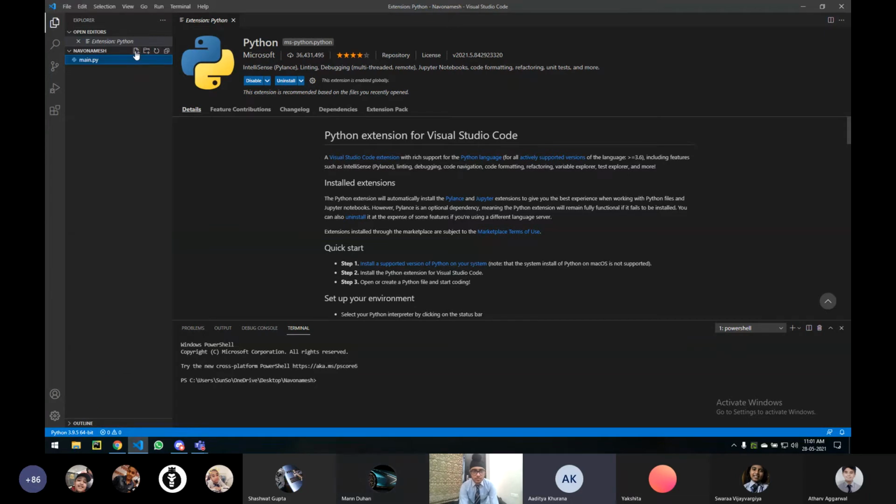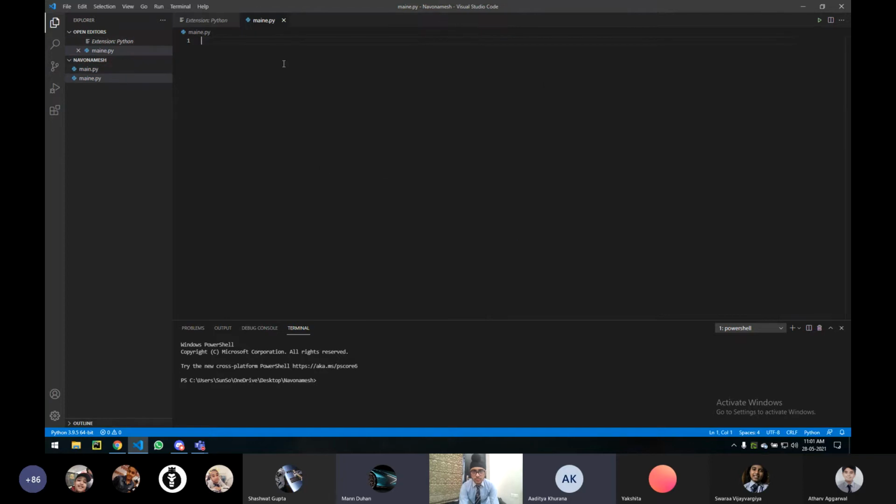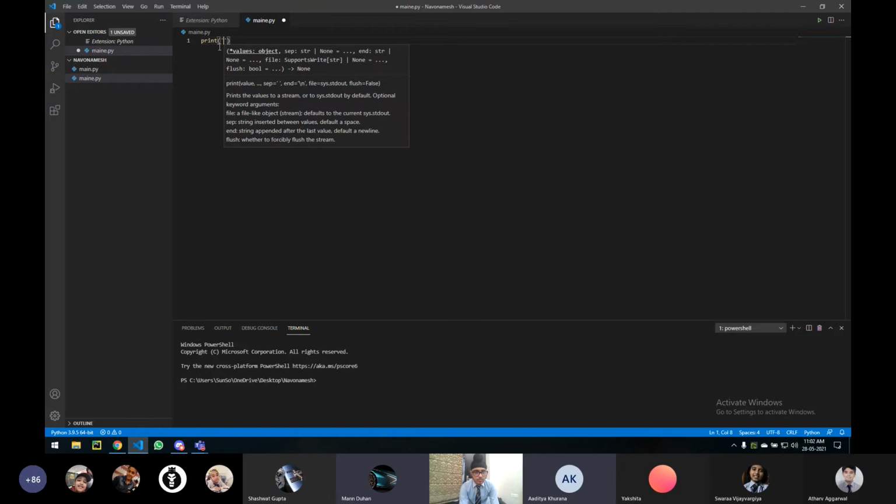Then go here. Click on this new file. Name it anything with a .py extension. A file will come. Here you can write your code.